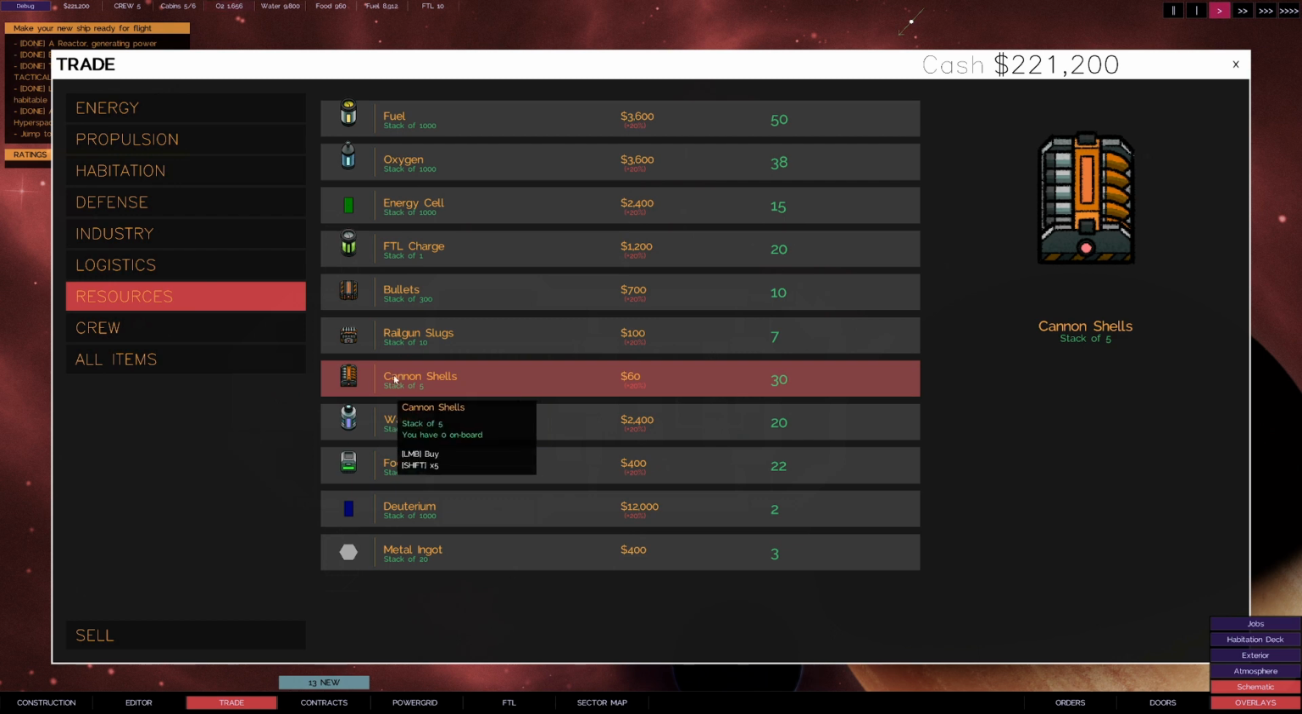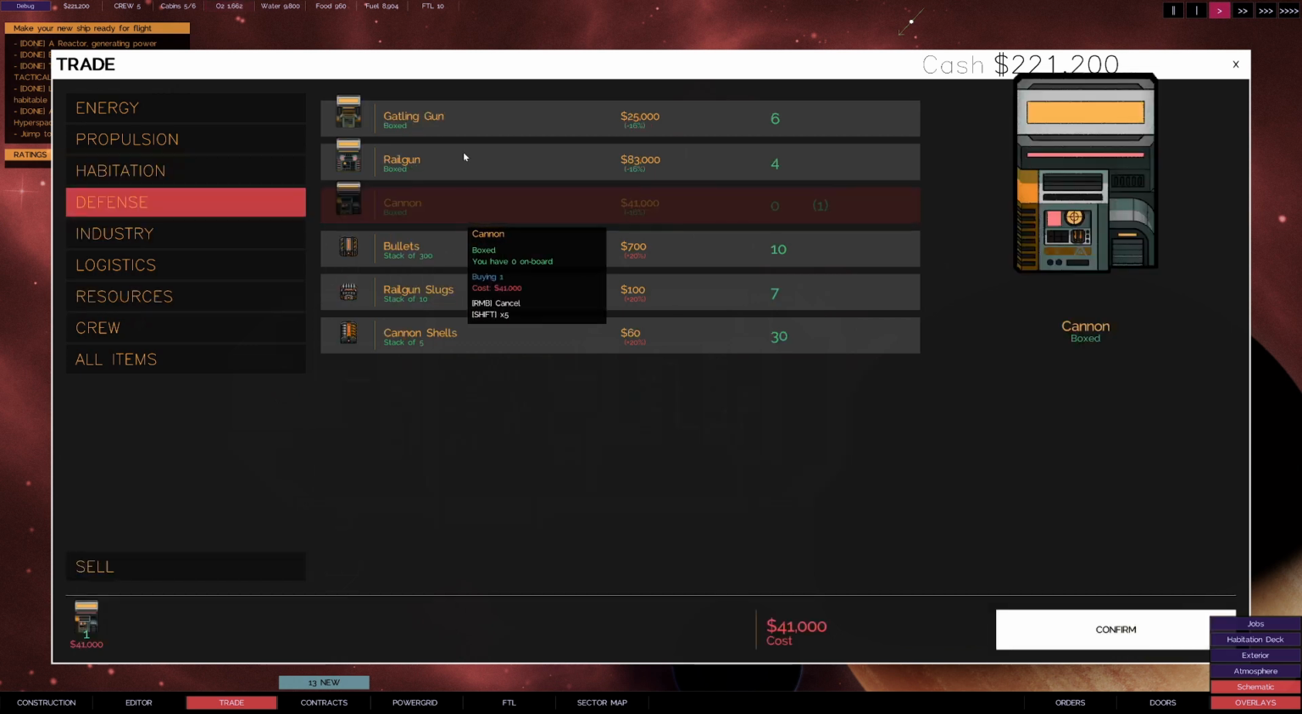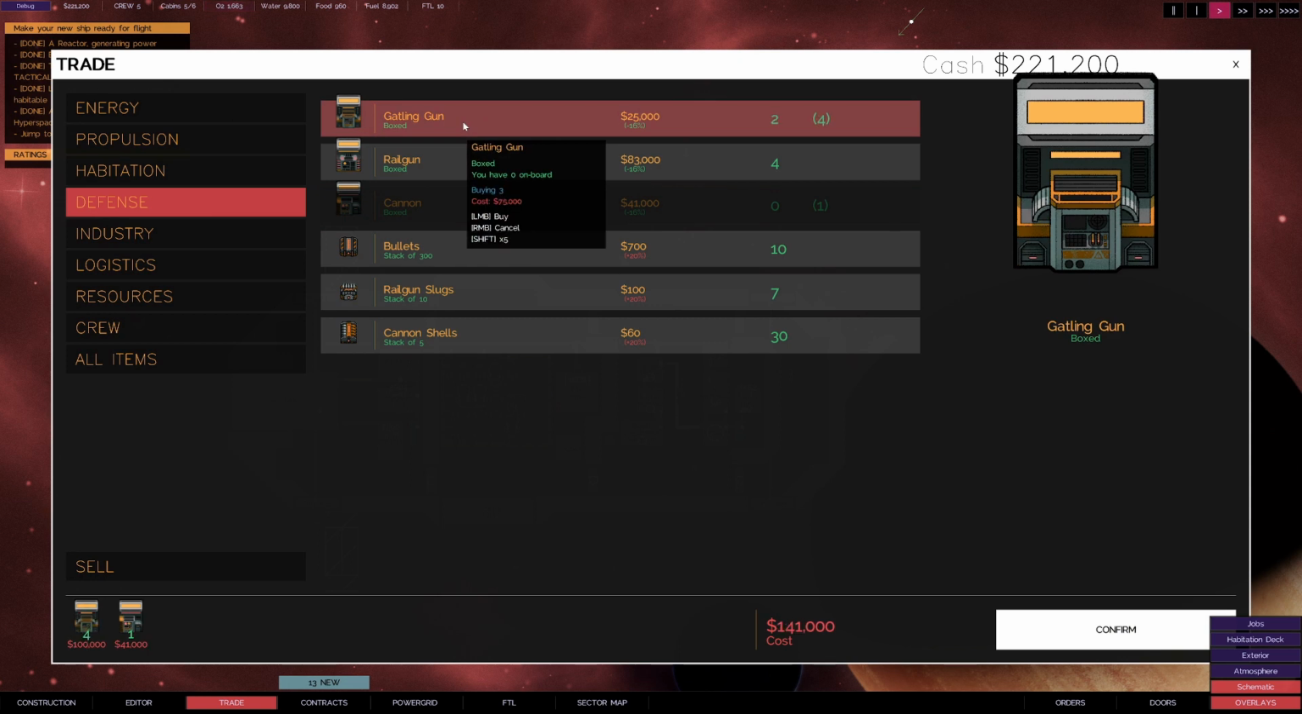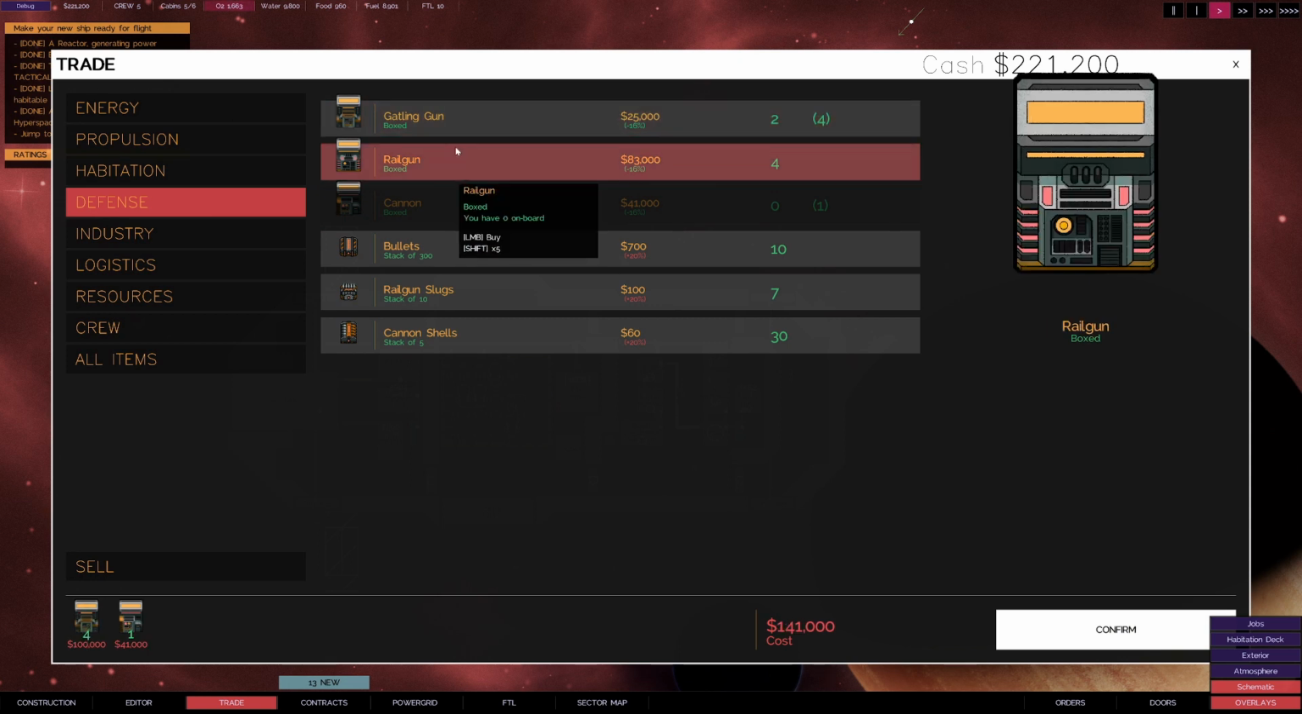Maybe we should just try a quick combat mission. Let's do that instead. Instead of a mining ship, it will just be a little pirate ship. So, defense. We'll buy the cannon. Can we buy 4 and afford it? Yeah, we can buy 4 and afford it.